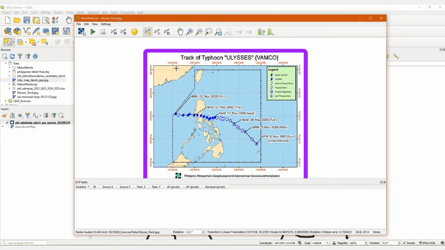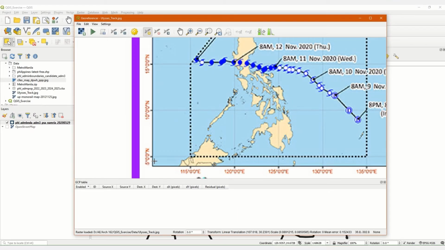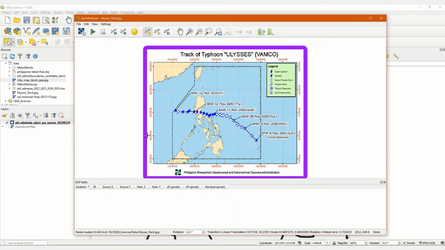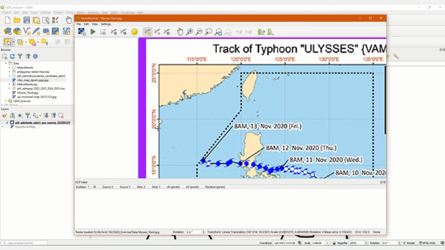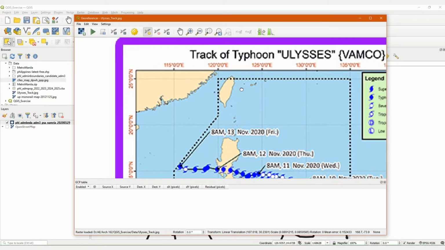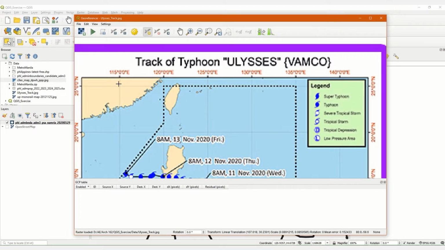So let's take note of those. So we could see the north to south or the latitude values from 5 degrees, 10 degrees, 15 degrees, 20 degrees, and 25 degrees north. And then we see the longitude. So that's 115, 120, 125, 130, 135, and 140 degrees east.